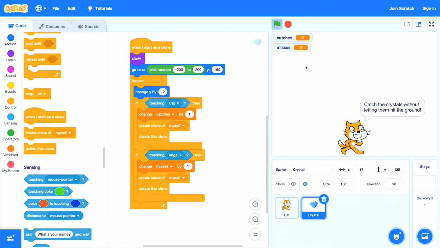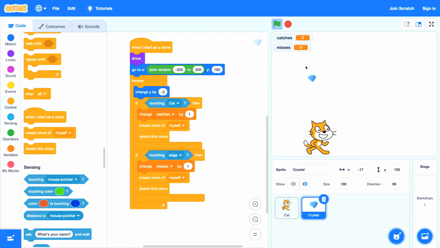So now we'll see how the game behaves. The crystals are falling. I can try to catch them. That's one that I caught. I'll catch one more. Now let me miss this one and see what happens. The crystal is going to hit the bottom of the screen, and I missed it. You notice my misses goes up by 1. If I miss this one as well, misses goes up again.